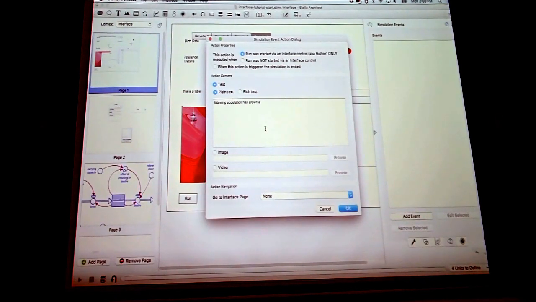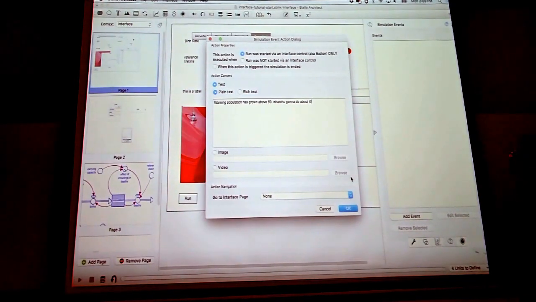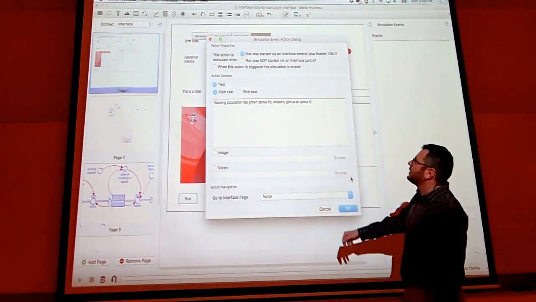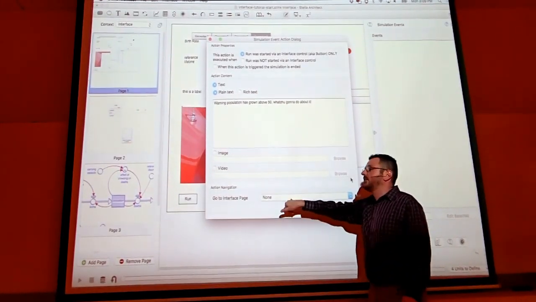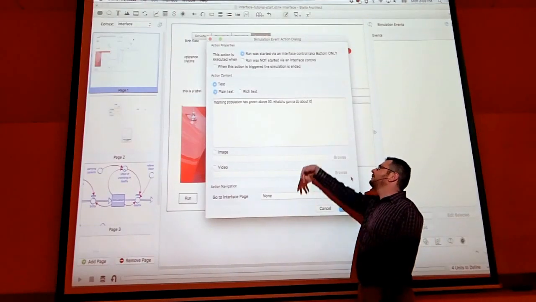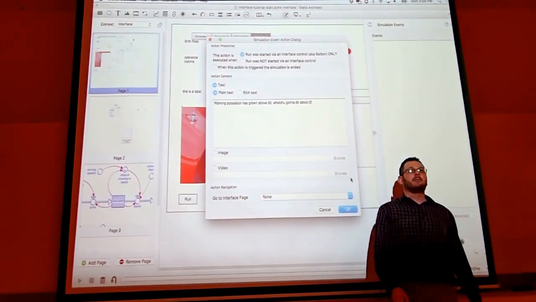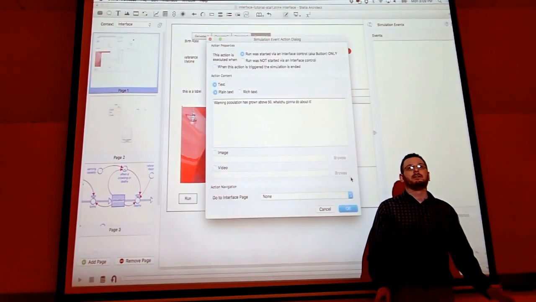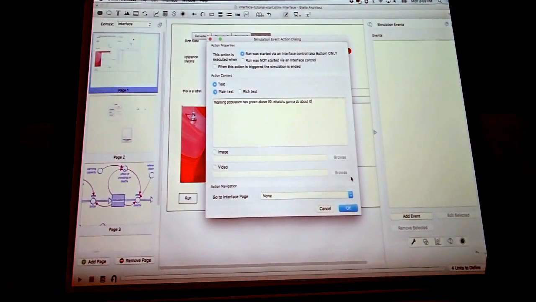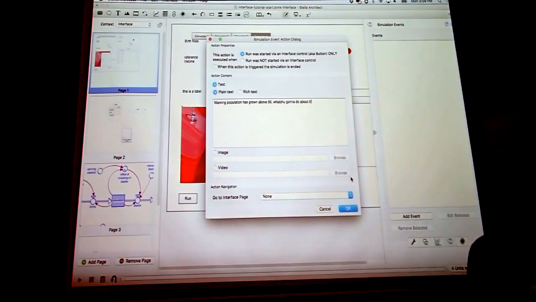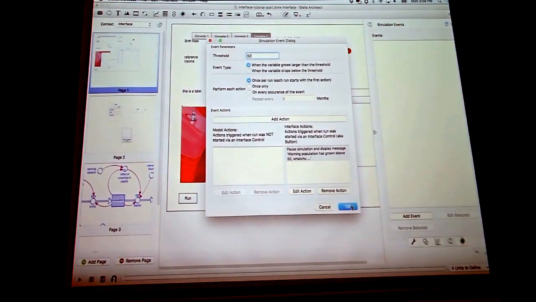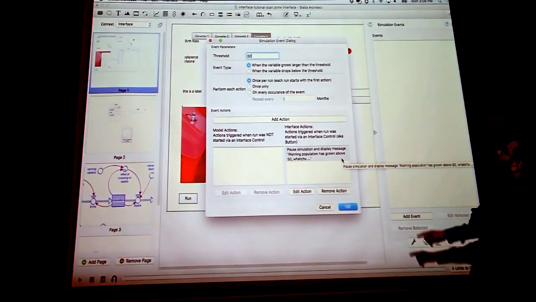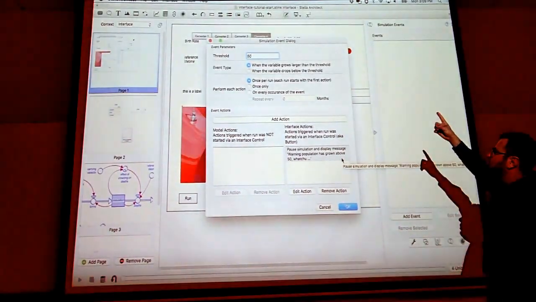Population has grown above 50. What are you going to do about it? Okay, so on the interface, actions can not only show text, they can show image, they can show video, and they can navigate you to a page. So if you leave the text blank and all you do is go to a page, the simulation will automatically switch the page based on what happens in the model. Really useful because you can bring people to a you're fired page, or you can bring people to a hints page.